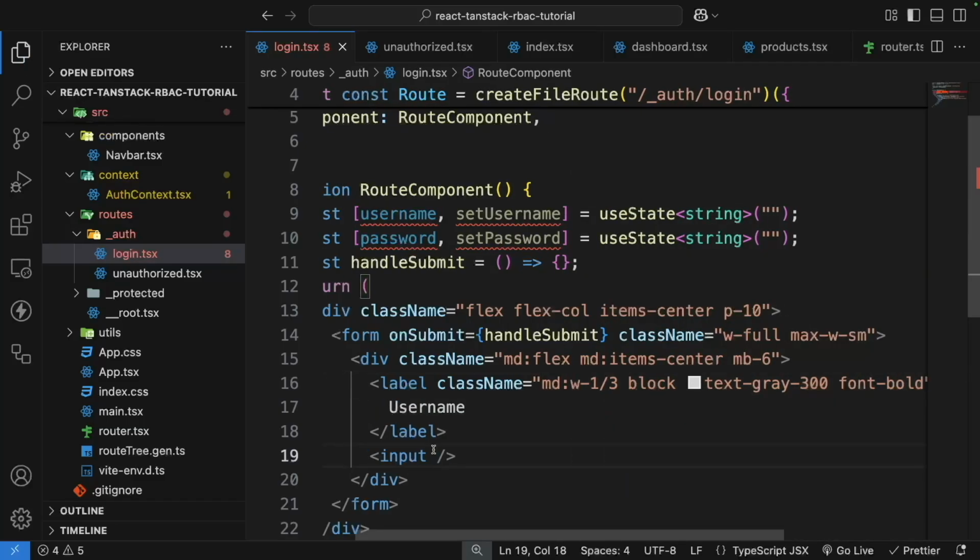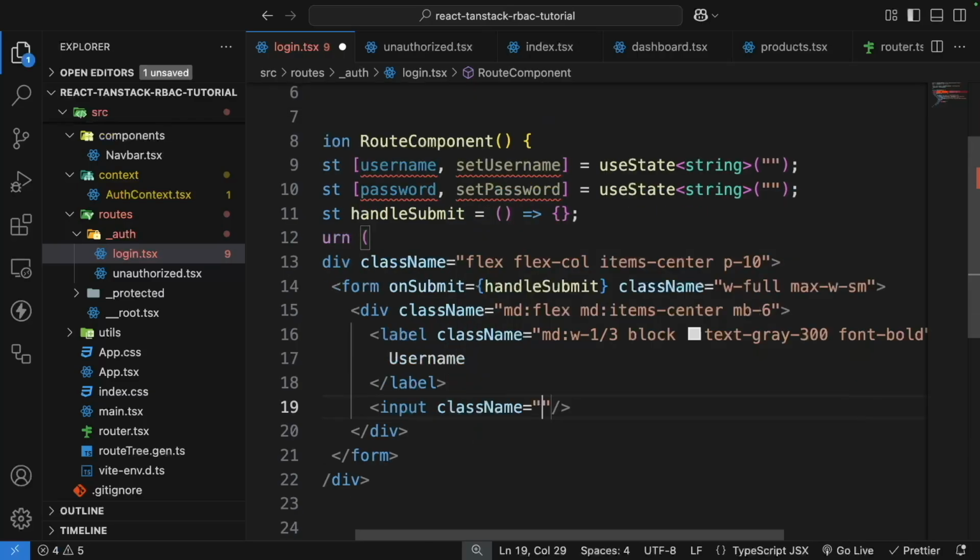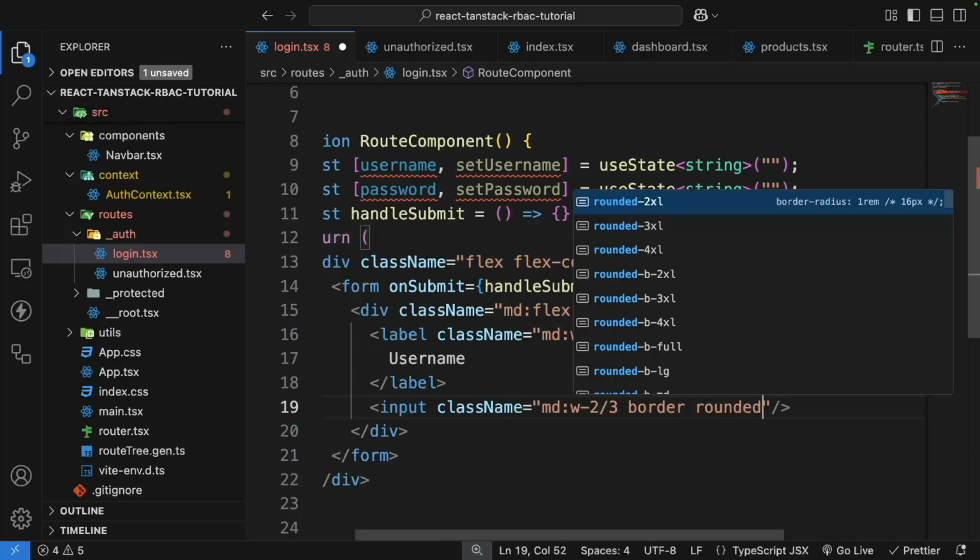Okay, now we need to give classes to the username. So let me have a classes here. Since we are using 1/3 here, let me use 2/3 on this. Okay, so I will have a 2/3. I will have a border. I will have rounded. I will have width as full. I will have padding on y-axis as 2 and padding on x-axis as 3.